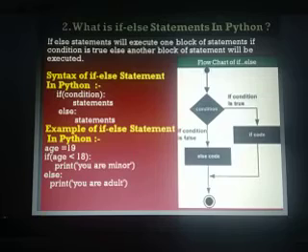Suppose value of age is 19 and we are testing what? Age is less than 18. Now condition is what? Condition is false. Then what will print? The else part will be printed.